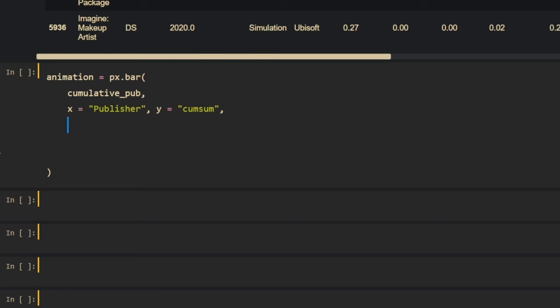And then this is where we are saying that this is going to be an animated graph by calling the animation_frame value. That is going to be just our reference, the variable that's going to change in this animation, and for us it's simply going to be the year of release. Okay, so that's the animation frame.